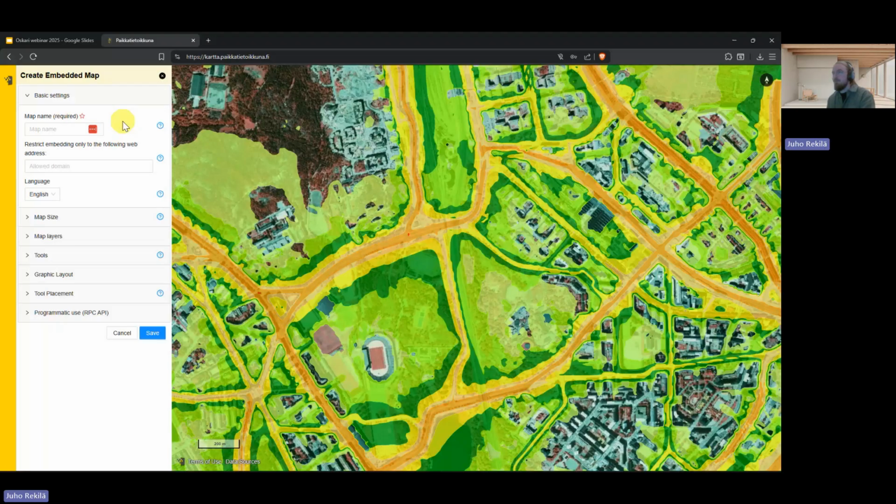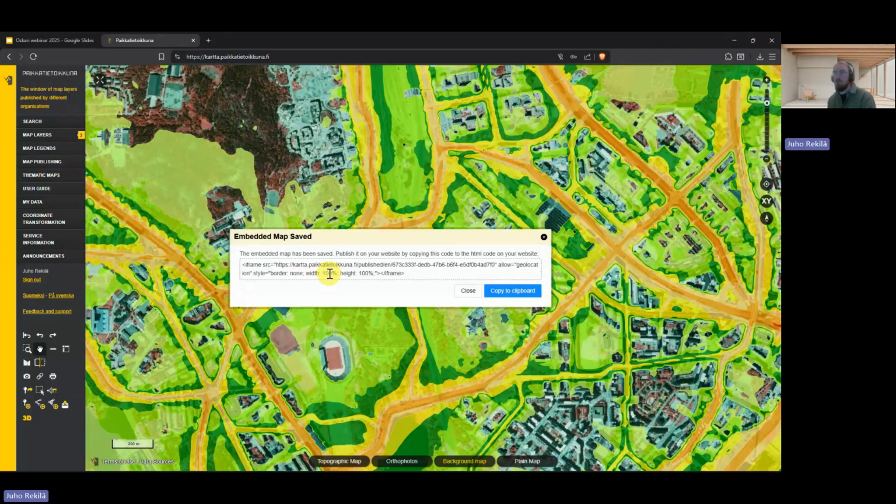So I will put here noise Helsinki 2017. And if I'd like to, I can just click here and save. And here I have an iframe code that I can embed on my own website or on your website. If you'd like to have this map for yourself, I can just copy this on clipboard and put it on any website basically.